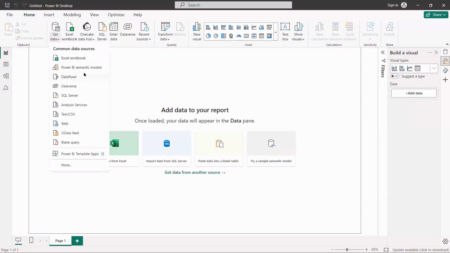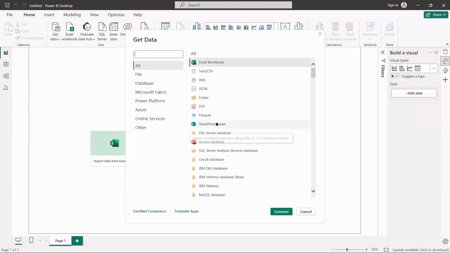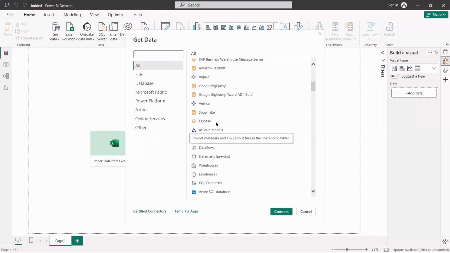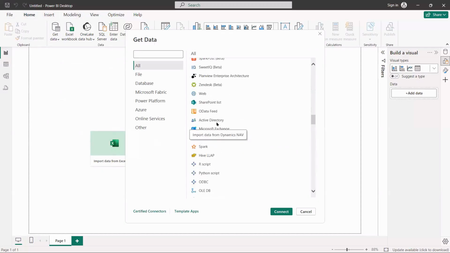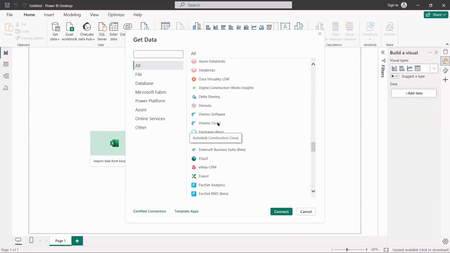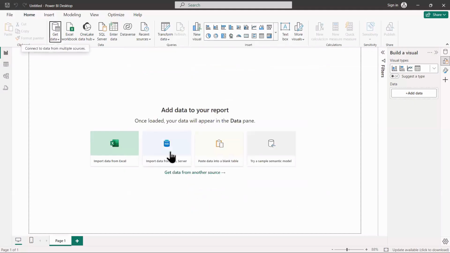Do you want to integrate with Power BI semantic models, dataflows, Dataverse, SQL Server, Analysis Services, text/CSV, web, or an OData feed? And when you click on More, you can connect with any source or platform: IBM, SAP, Azure, Snowflake, KQL. There are almost hundreds of platforms that you can connect with and collect the data from the source. This is something you need to understand when you reach this stage.